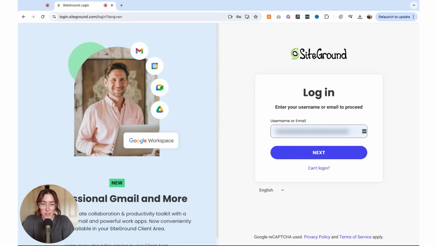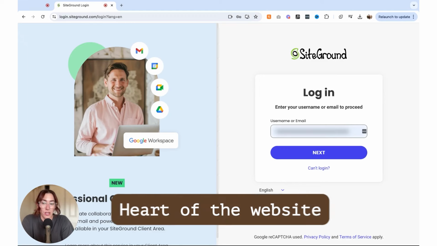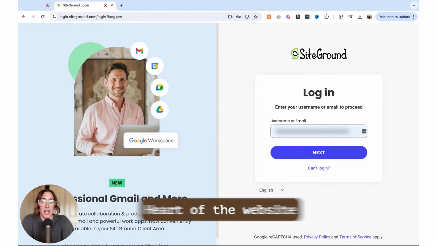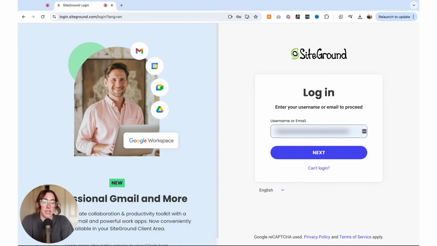So every WordPress website has to have a hosting account. A hosting account for WordPress sites is basically the heart of the website. It is where the website runs off of. It's the database, it's where all the files are stored, SSL certificates installed on hosting, and it's really necessary to have a really good hosting platform, especially for the speed and performance of your website. So I've gone through lots of hosting platforms in the past.